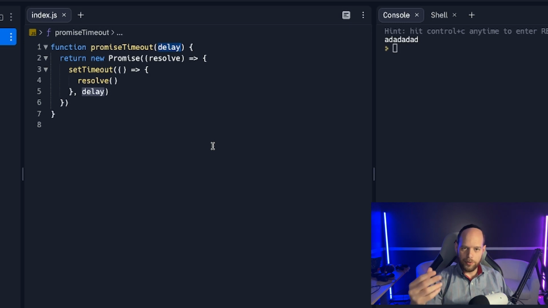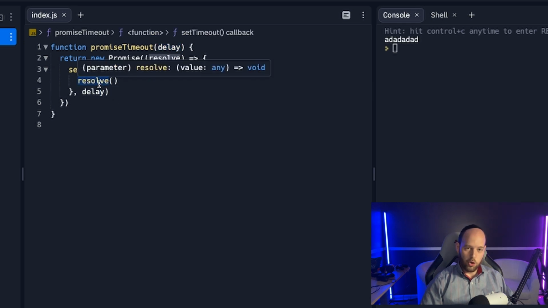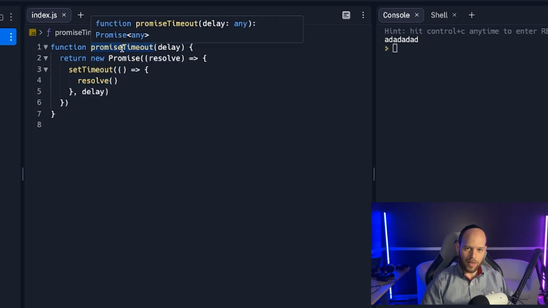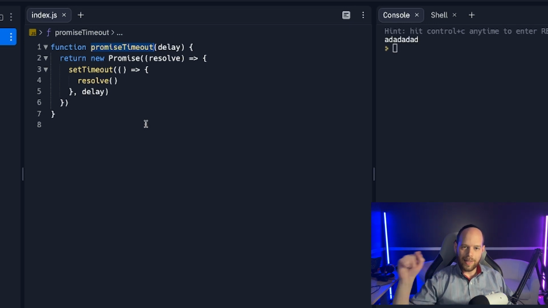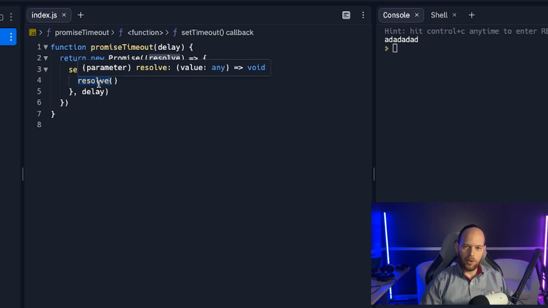Finally, when the setTimeout is done and it's ready to call your callback, in this case, instead of calling your callback, it's actually going to call resolve, which means that now if I go ahead and call the promiseTimeout function, my .then is going to get called when setTimeout calls resolve. So now let's actually see how we use this function.